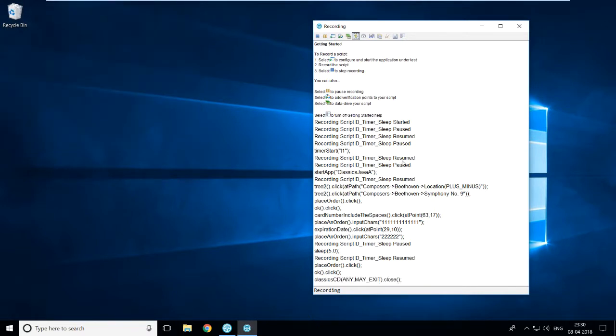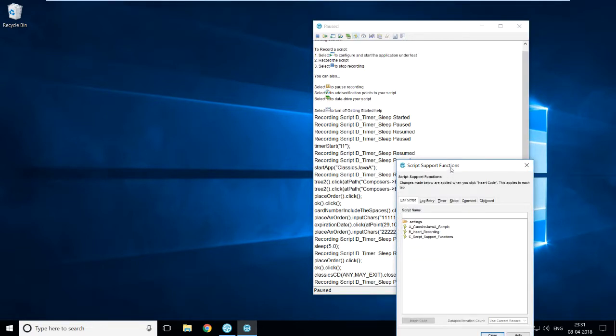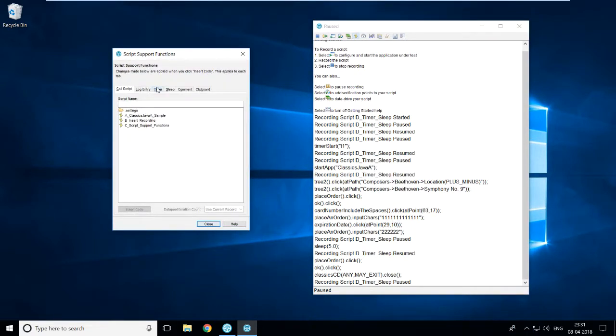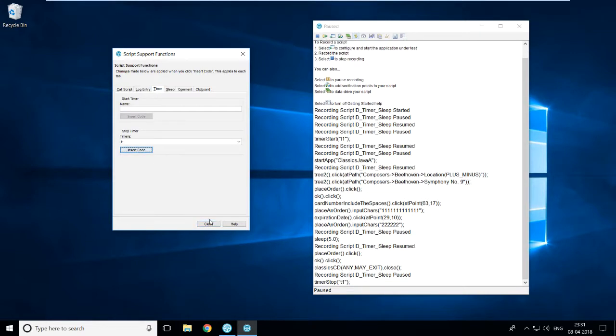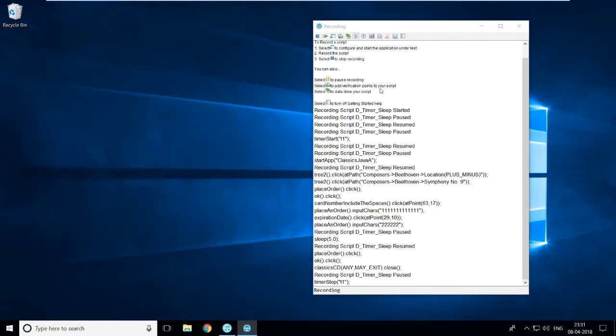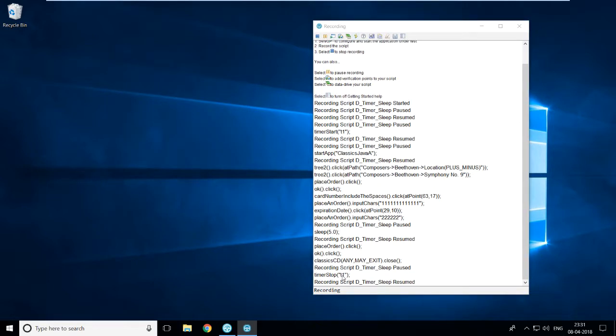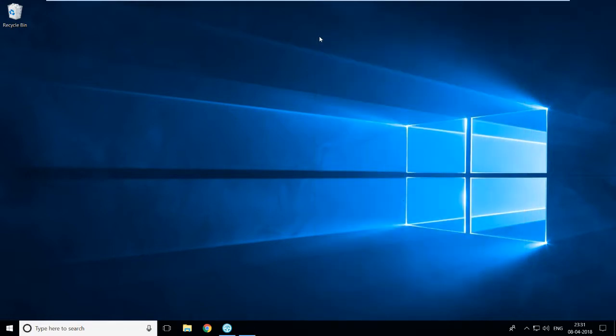After closing the application, since you have started the timer, you have to end it. So I'll click on script support functions, click on timer and stop timer, insert code, and I'll click on close. So the stop timer has been added. Now finally, once everything is done, click on stop recording.